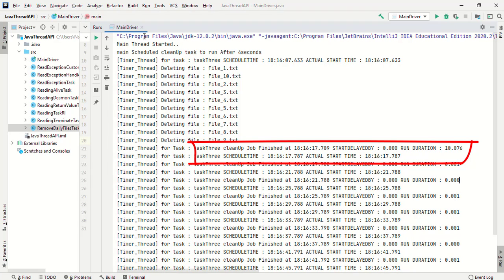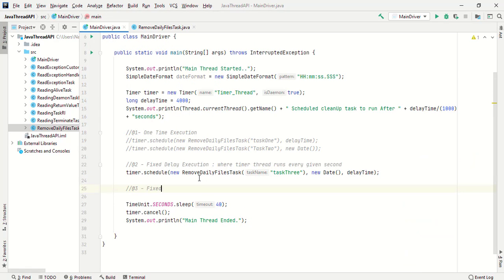By using the fixed delay, we have been promised that it will run every 4 seconds, but it doesn't really work that way. So there is a drift in the time of the next scheduled task. So how can we prevent this drift between the schedule and the actual time run? We need to use the third and last approach, which is fixed rate execution. In this, the timer thread is scheduled to run after an exact time interval.